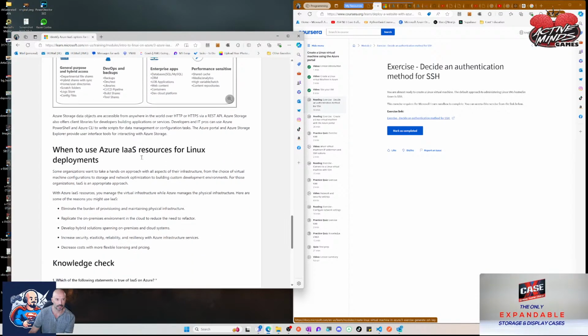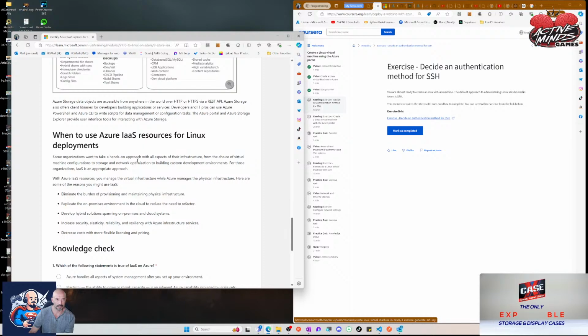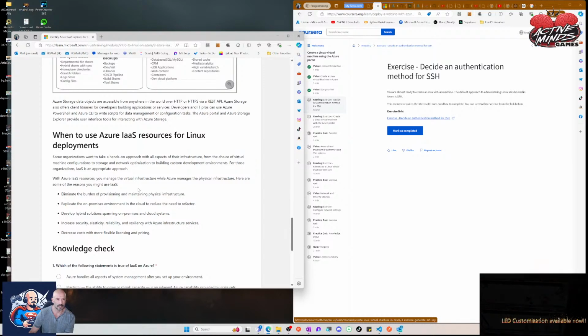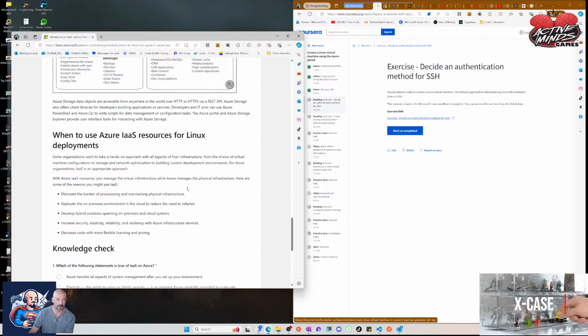When to use Azure IaaS resources for Linux? Some organizations want to take a hands-free approach. For those organizations, IaaS is the appropriate approach, infrastructure as a service, where you manage the rest. Here are some of the advantages: eliminate the burden of provisioning, replicate on-premises, develop hybrid solutions spanning on-premises and cloud, increase security, elasticity, and reliability, and use Azure infrastructure to decrease costs.